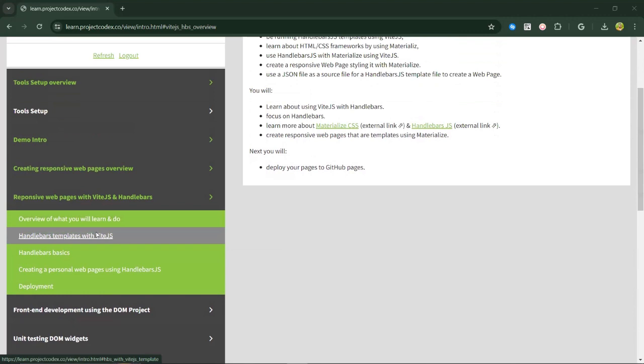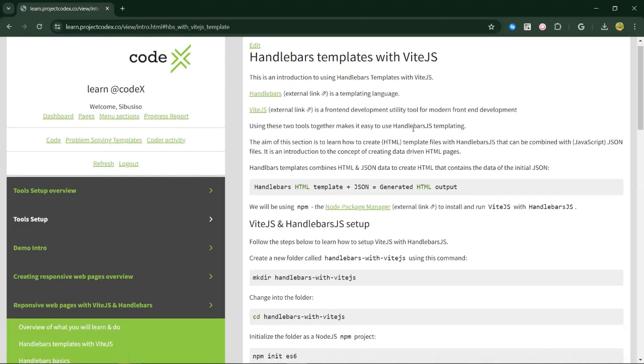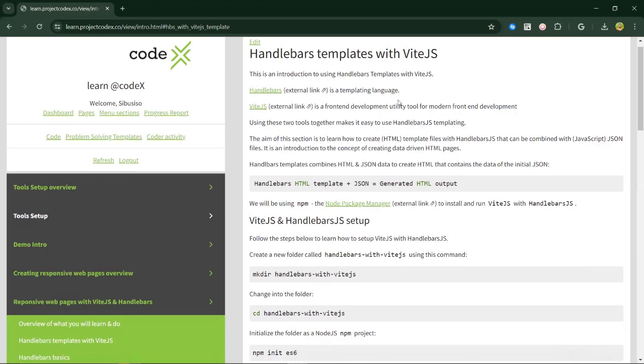So what I want you guys to do is follow along as we set up our Handlebars so that it can work with ViteJS. If we look at the instructions, in this introduction we'll just be looking at the ViteJS and Handlebars setup.